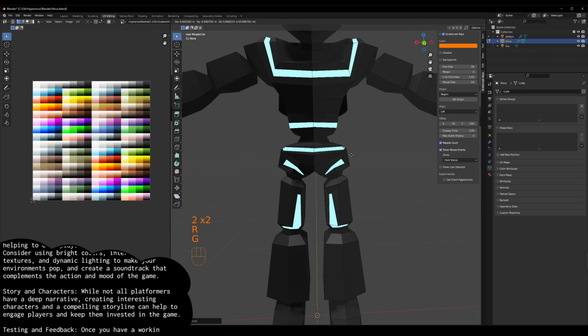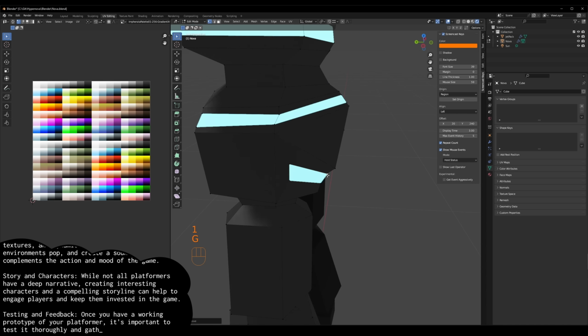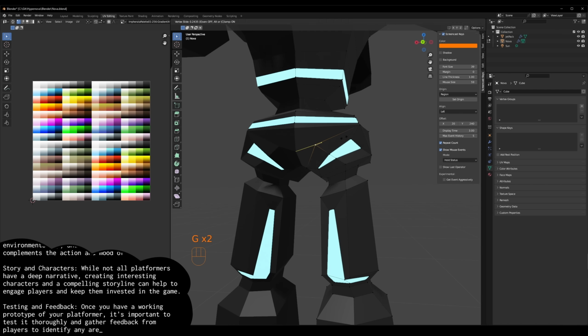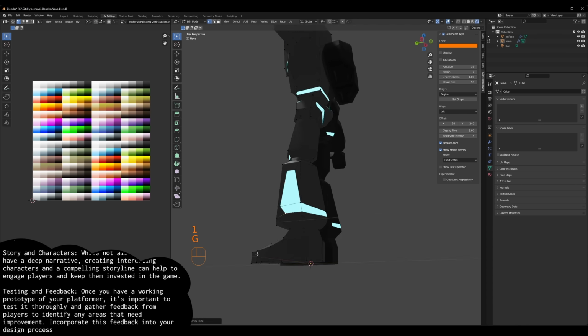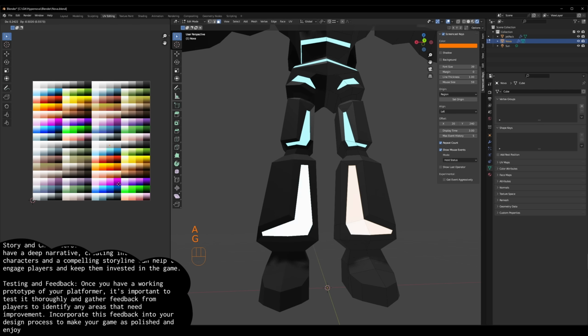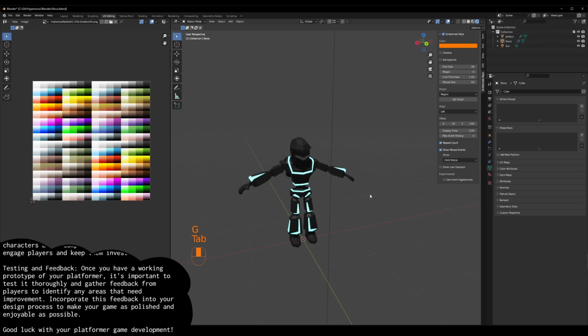Once you have a working prototype of your platformer, it's important to test it thoroughly and gather feedback from players to identify any areas that need improvement. Incorporate this feedback into your design process to make your game as polished and enjoyable as possible. Good luck with your platformer game development.